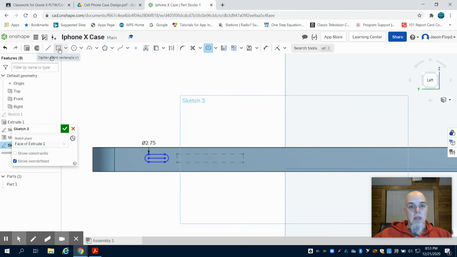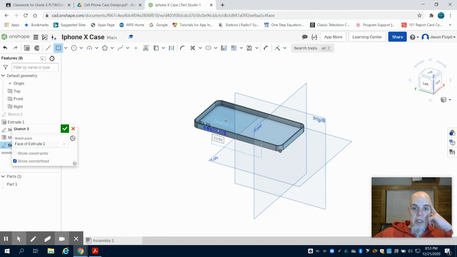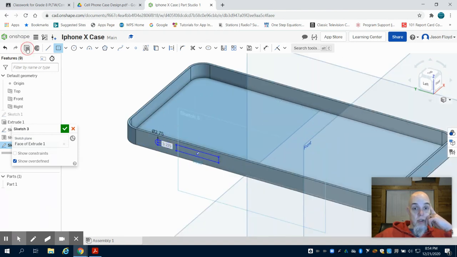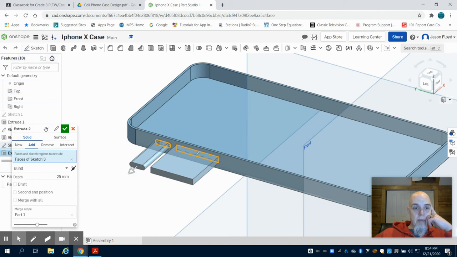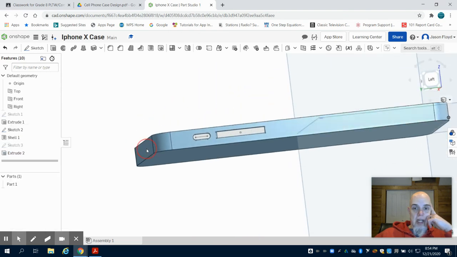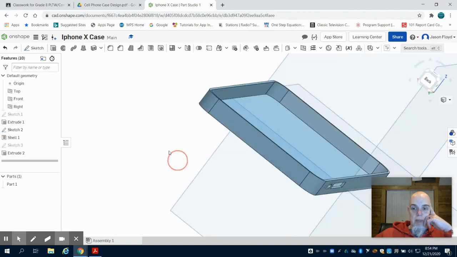I can do the same thing with my center point rectangle tool. I can select that point, again match up with my center point rectangle, and now I have an active sketch. So what we're going to see is I'm going to zoom in on this and hit my extrude button. I'm going to do a removal of this because I want it to be open. I could change the depth to my actual cell phone case width to make that cut. And what we can now see is I have that removed from there.